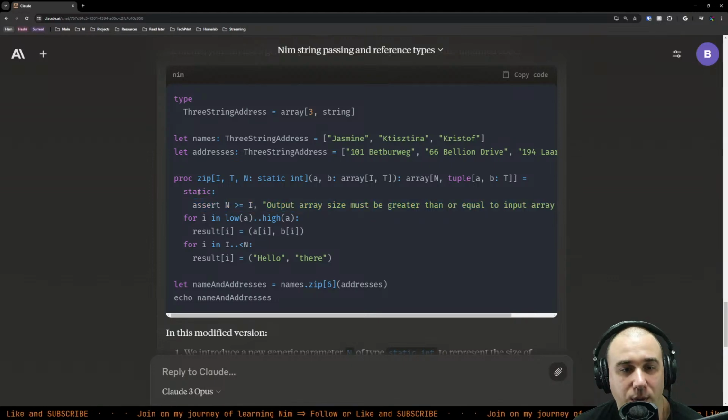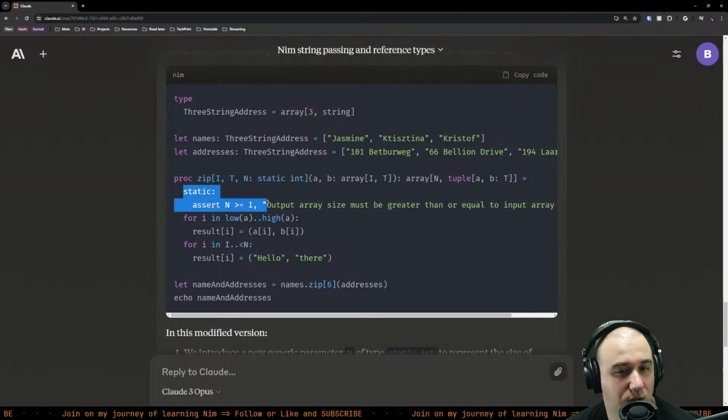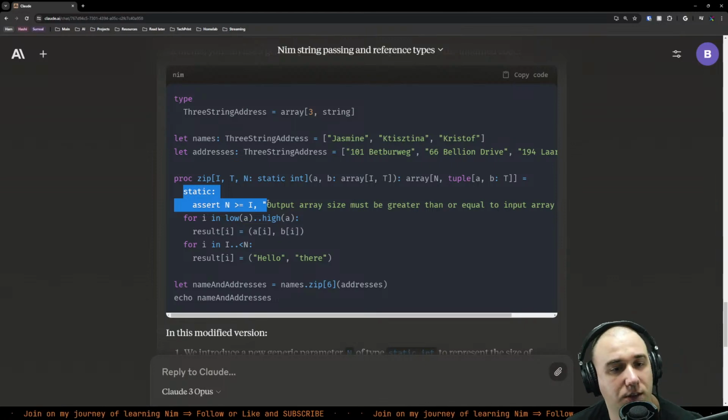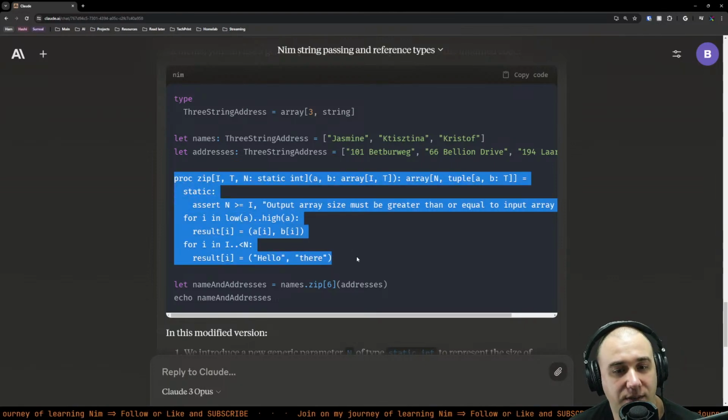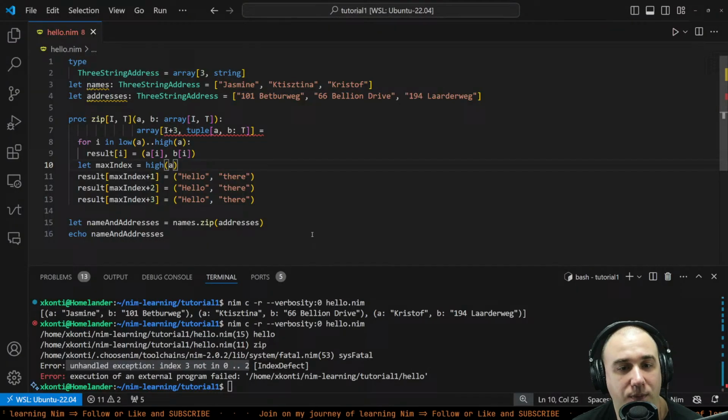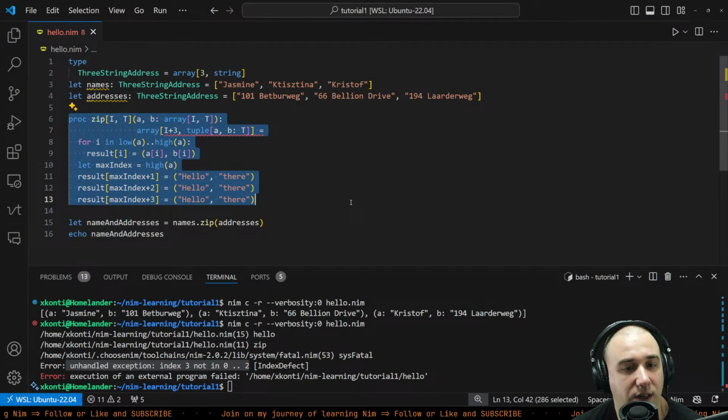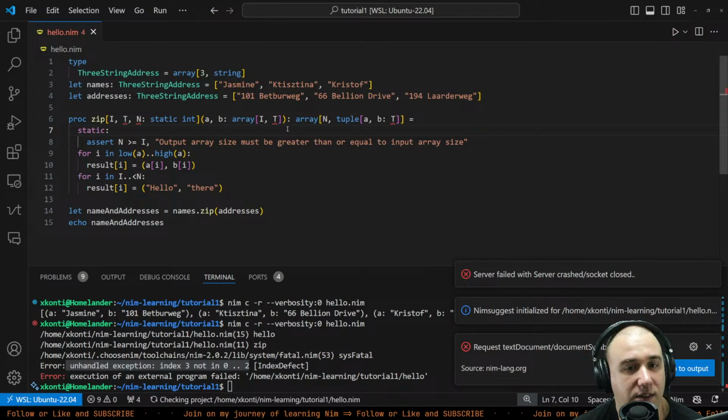Wait a moment. What is this static? Doesn't that mean that part will be executed during compilation, like a compilation check? Gosh, this language is getting better and better. If that's true, wow. Let's see. Let's replace our procedure here. Save.